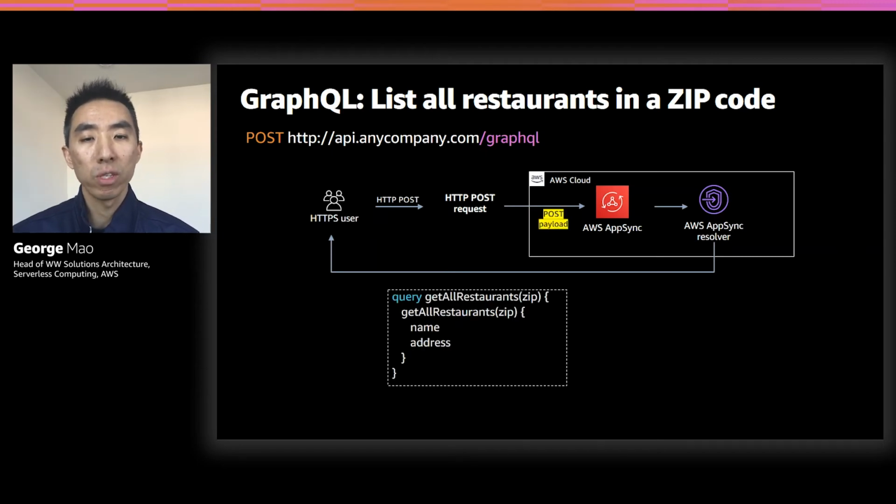So here's our first example. If I want to get all restaurants, my client will construct a query that looks like this, get all restaurants, and I want the name and the address. In this example, my client is going to send a post payload including this query, and the AppSync service will be responsible for parsing it, invoking my resolvers, and providing the responses.